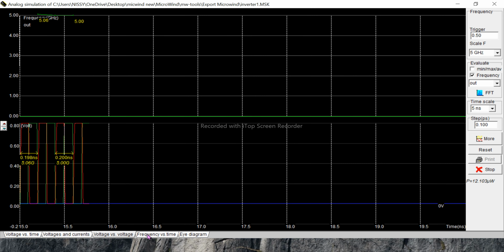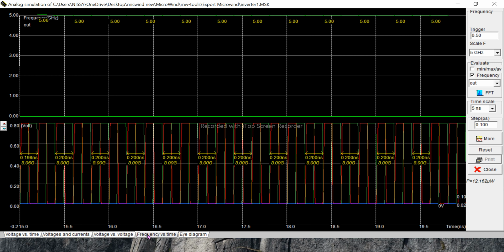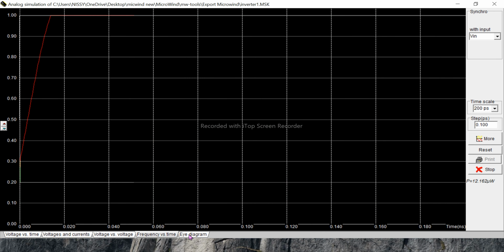And again frequency and time. This is a waveform between the frequency and time. Again, there's an eye diagram which displays all the kinds of these waves. So this is regarding how it works. I'm going to stop this one.